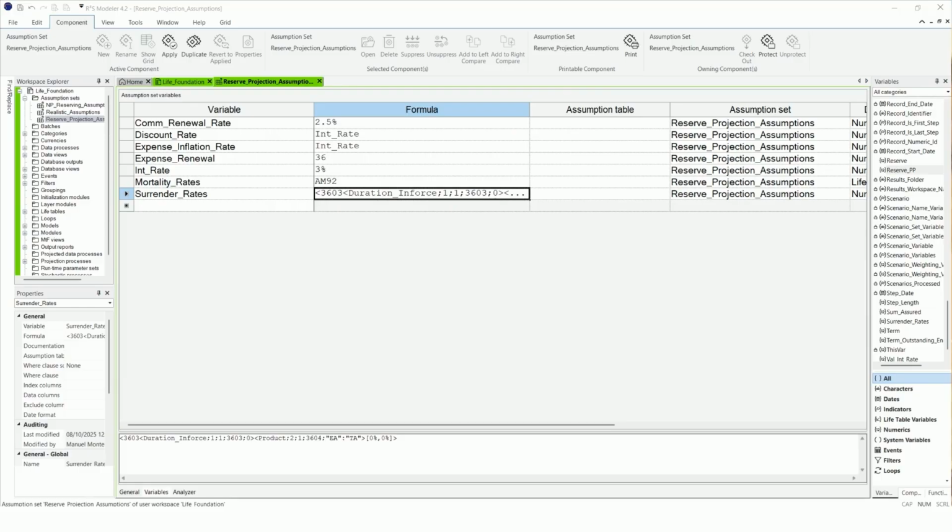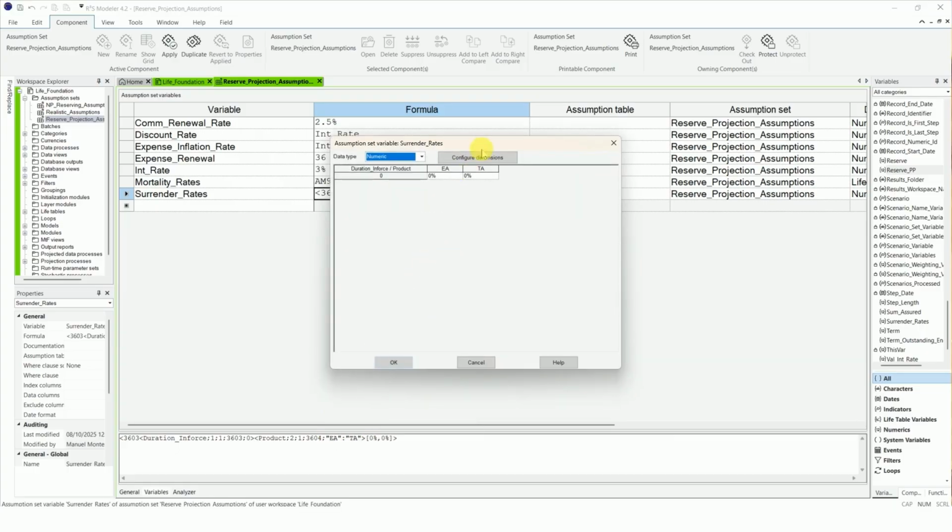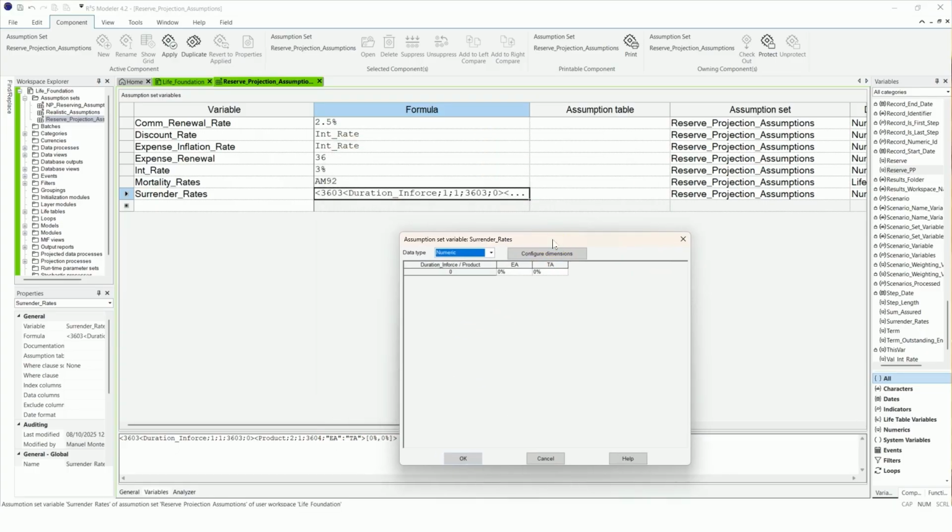Section 9.2, Exercise 3, Stages 4 to 5. The completed assumption set, Reserve Projection Assumptions, is shown. You should now have the relevant assumption set variables in the assumption set with the corresponding values. Also, ensure that the values in the surrender rates table are correct. Pause the video to double-check your entries.